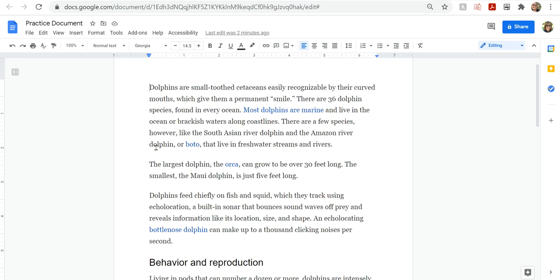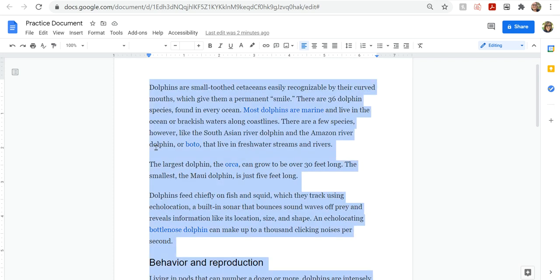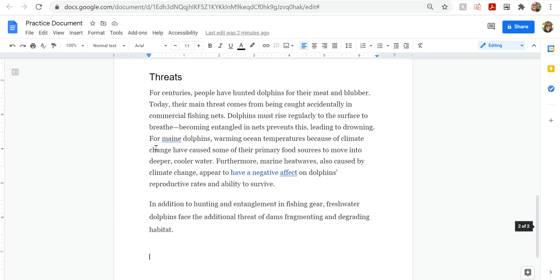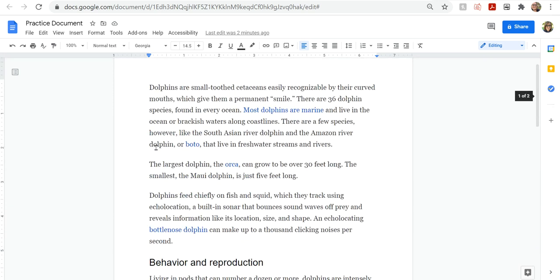So to select everything, it's Control A. Entering page 2 of 2. It did not read everything for me, which I'm surprised that it didn't. Usually it does. So I'm going to hit Escape. That didn't work either. So let's go back to the top. We'll just go to arrows first.